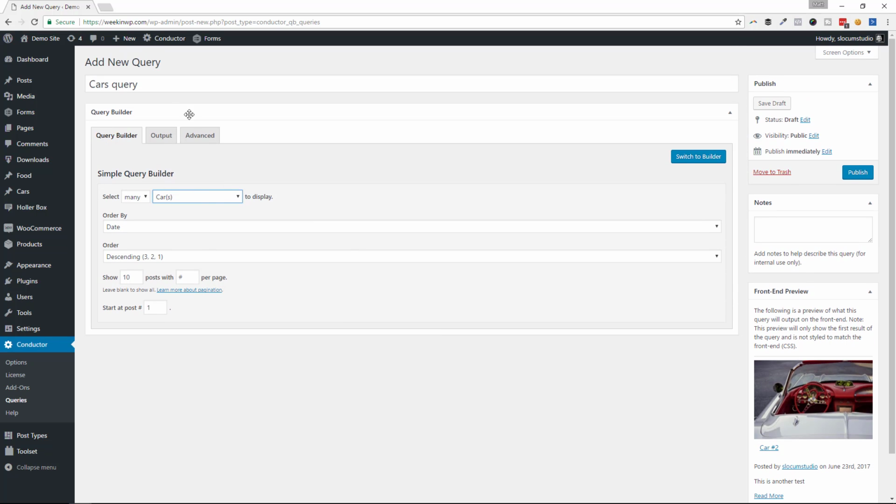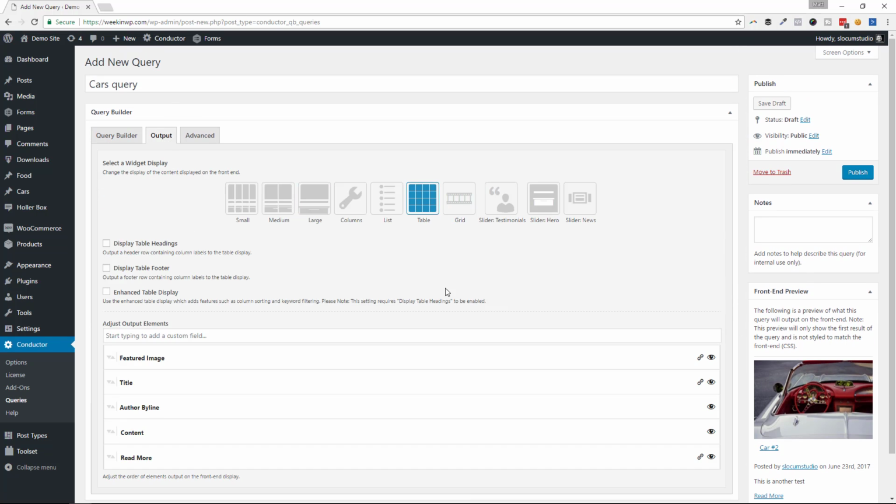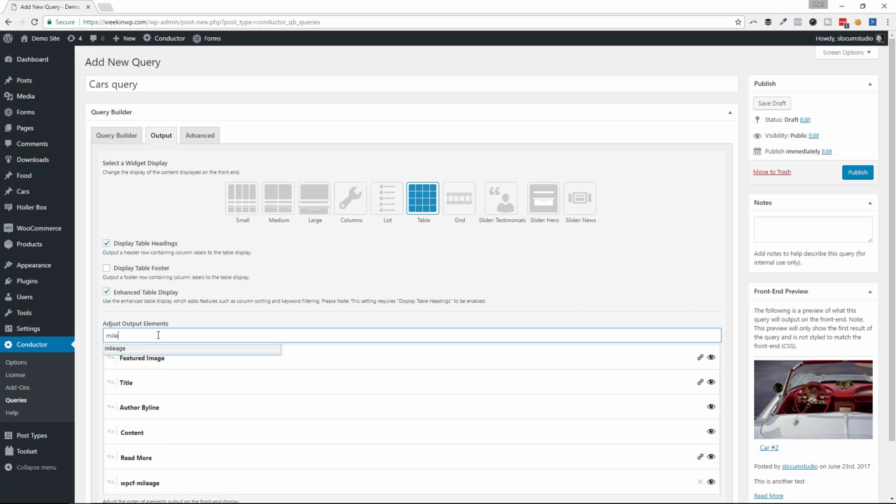So I'm going to say many cars. We only have two, but that's okay. I'm going to say the table display just because that's pretty neat to look at. And I'm going to go ahead and add in our custom fields that we attached to that custom post type. One was called mileage. The other one was called brand. So I'm going to search for mileage. And this is the custom field for the mileage right there. And I'm going to search for brand.